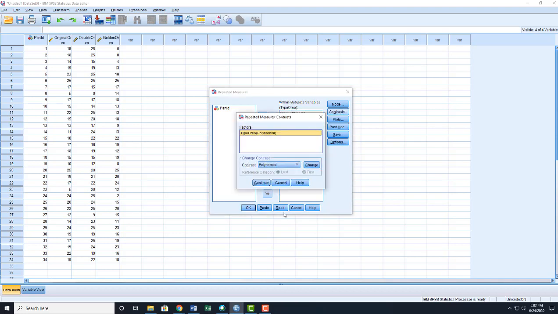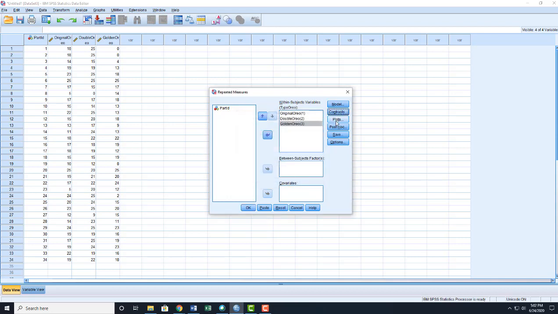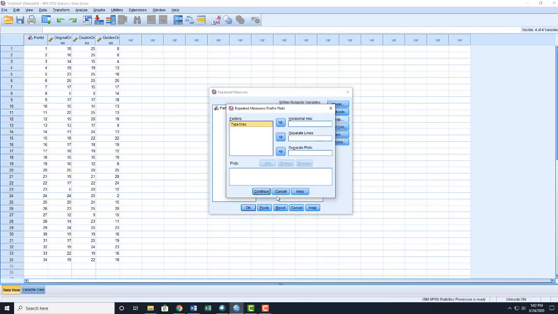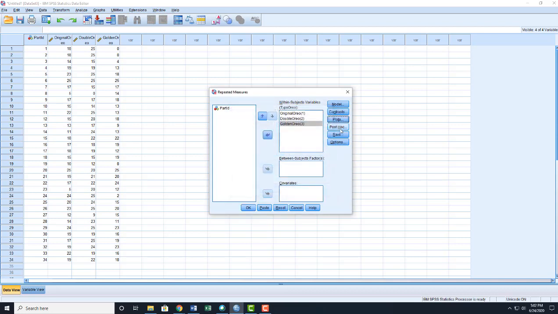Under contrast, I can select if I wanted to compare, for instance, one to the other. There are different types of comparisons. We're not going to go into those in an introductory class, so I'm going to click cancel. I'm not going to do anything under there. Plots, if I wanted visualizations, that's where those would be. There's nothing to do for post hoc.